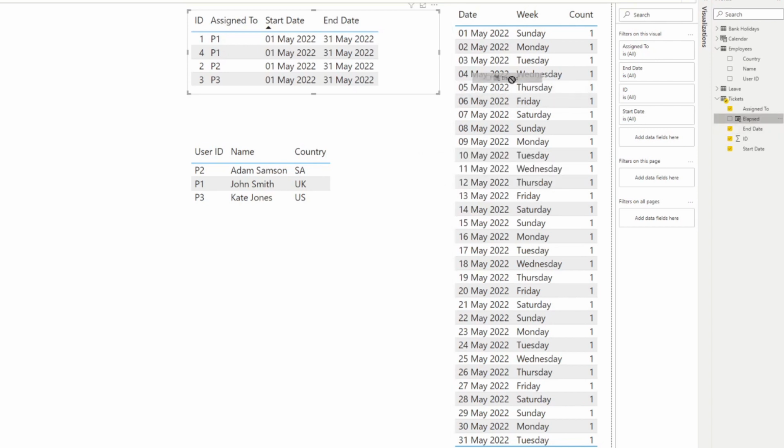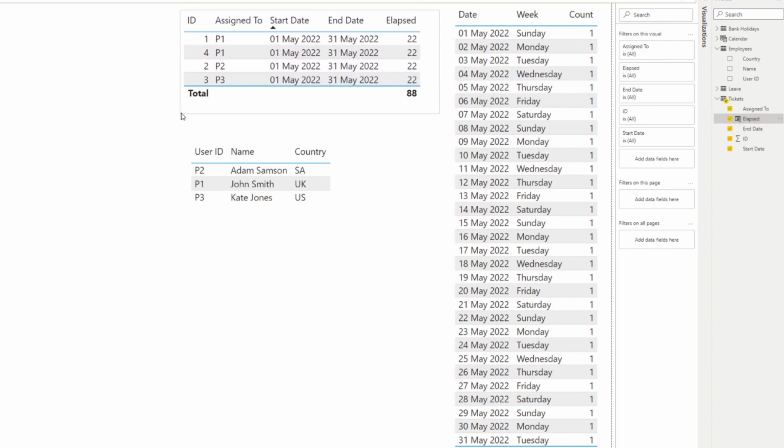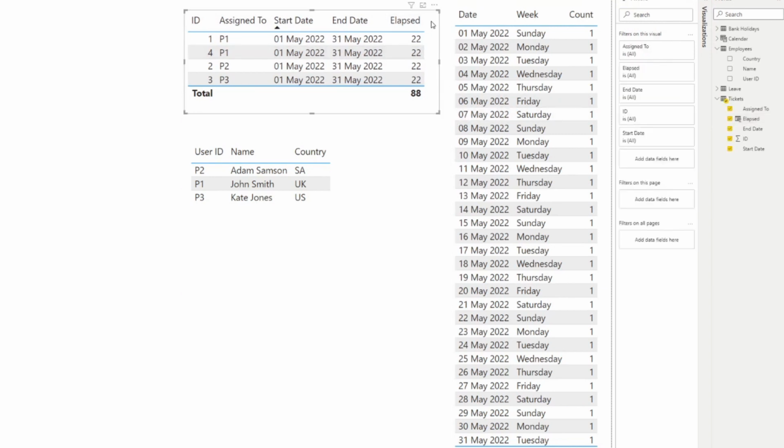If we now drag this column into our table here, you can see that the result across the board is pretty similar, which is expected because the start dates and the end dates for all of these tickets are the same. Now I want you to pay attention to which countries each employee belongs to. One of the employees belongs to the UK, one of them belongs to the US, and one of them belongs to SA, which is Saudi Arabia.